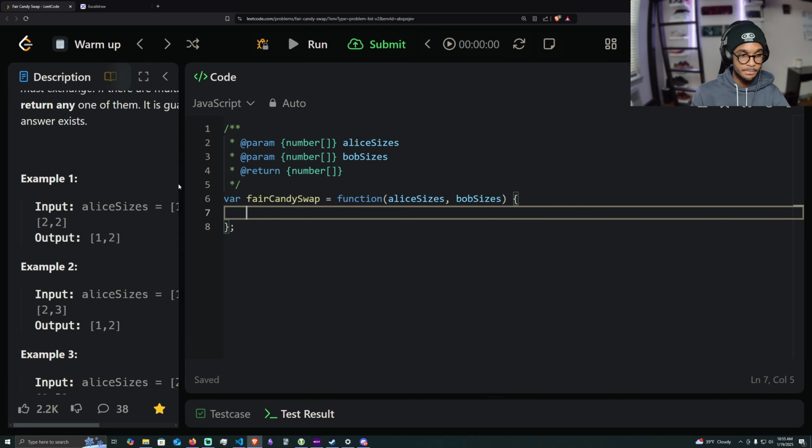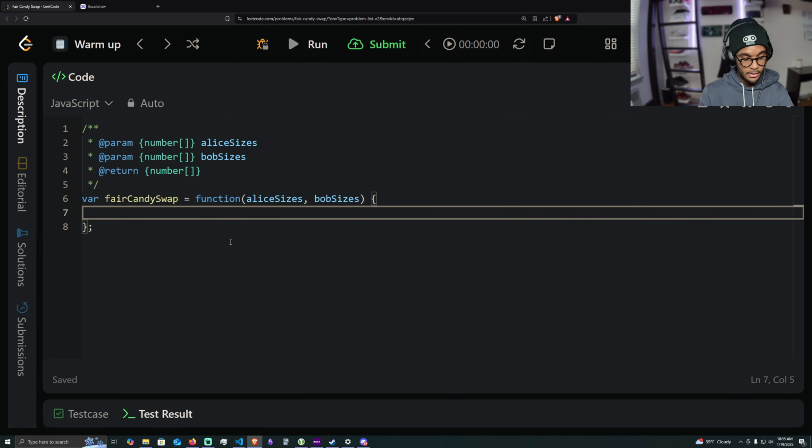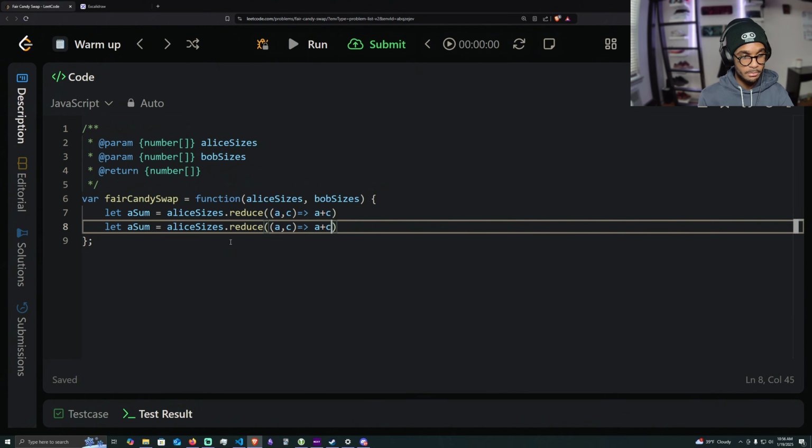So let's open this up here. As you remember, first we want to have the total number of candies each person has, so I'm going to call it A sum. So let A sum equal Alice sizes dot reduce A comma C here A plus C. And we're going to do the same thing for B and just change it up. Instead of A sum, we're going to call this B sum. Instead of Alice sizes, we're going to call this Bob sizes. Not bit, Bob. Perfect. So that would give us the sum of each of their candies.